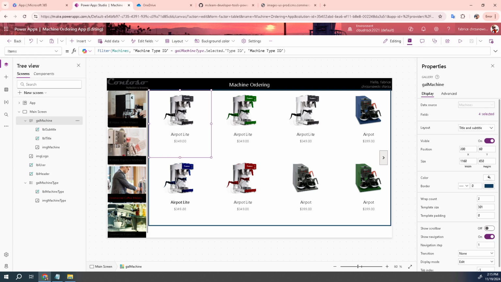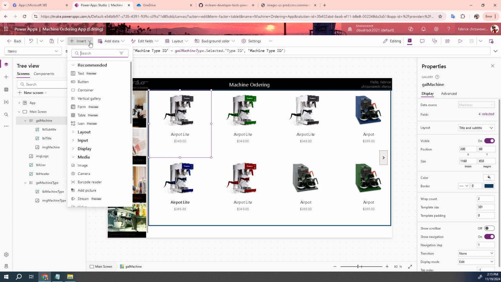So now I'm going to go in the insert drop down. I'm going to select a checkbox to do comparison. Okay, so I'm going to go in insert here. Take your time. And I'm going to select checkbox. Checkbox here.